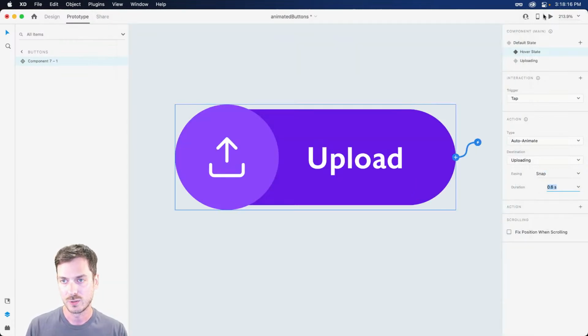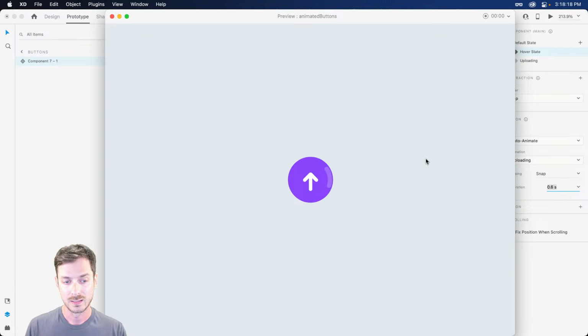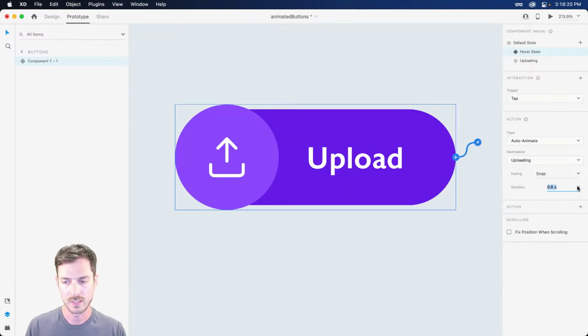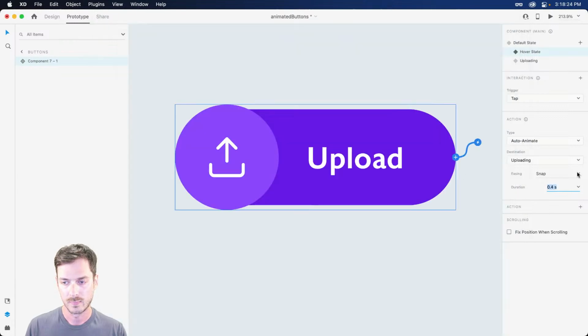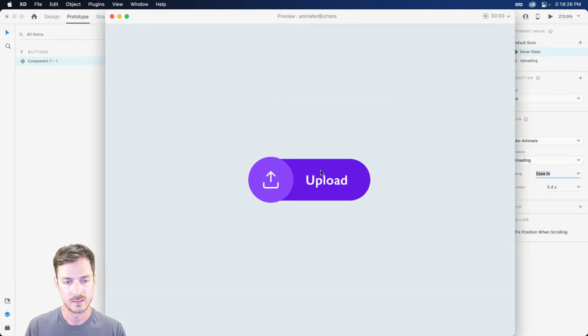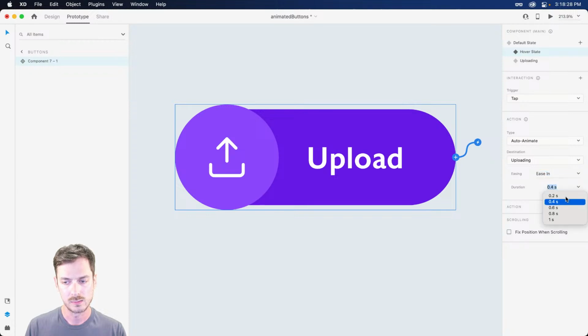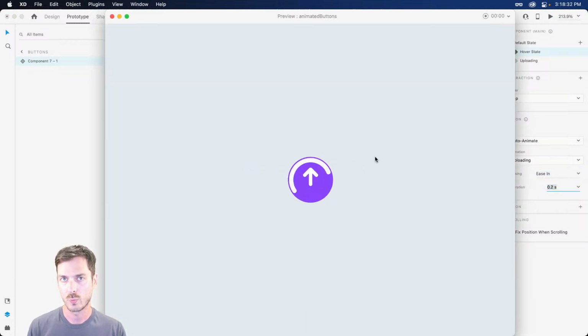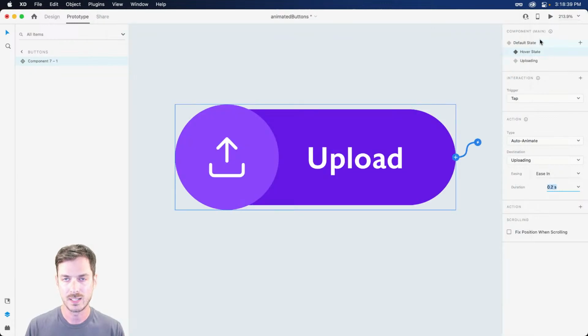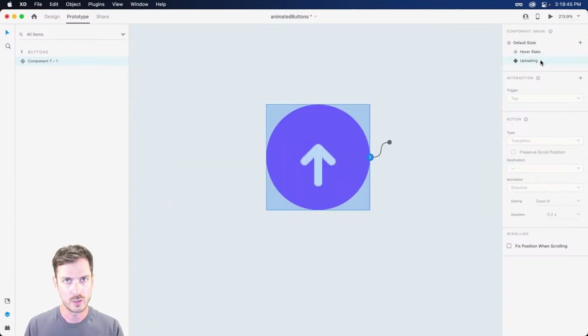Now, if you increase it to maybe 0.6, probably a little bit too much, right? Probably don't want that. So I'm going to keep it around 0.4. Let's go back to ease in. We want to make sure that we keep these interactions fairly quick. We don't want users waiting around too long. I mean, they're already waiting around for the animation to complete, right? But in terms of the intermittent steps, going from default state to hover to uploading, we want those pretty quickly, right?